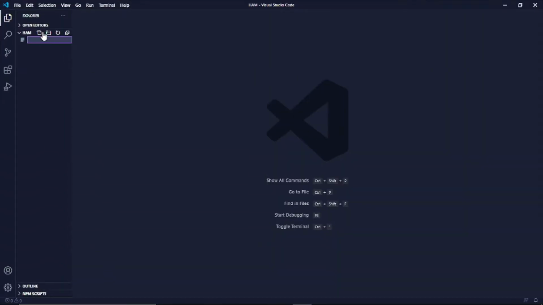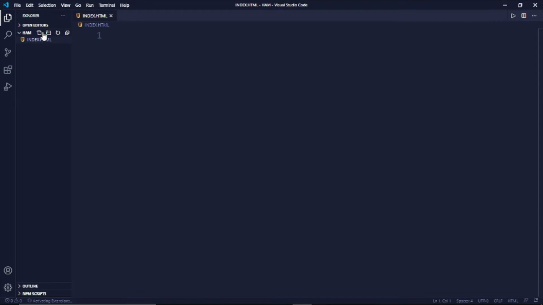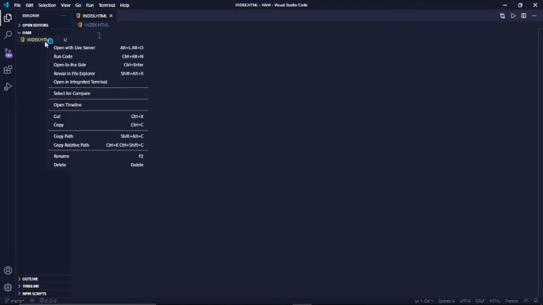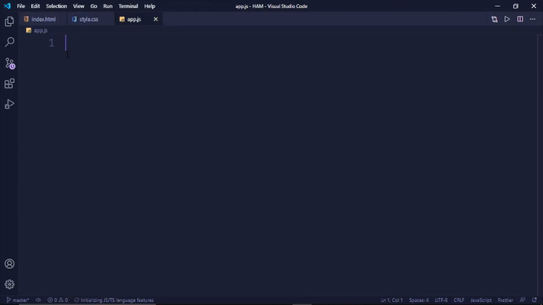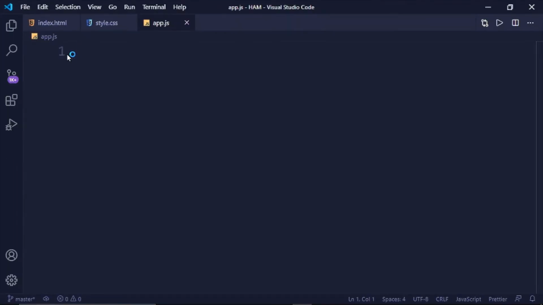Then I'm just going to start off by creating three files. The index.html. Okay, let's rename that, it's in caps lock. HTML. Then I'm gonna go ahead and create the style.css. And then lastly, the app.js. Fine, that looks perfect. Let me zoom this up a bit so that you can see it.